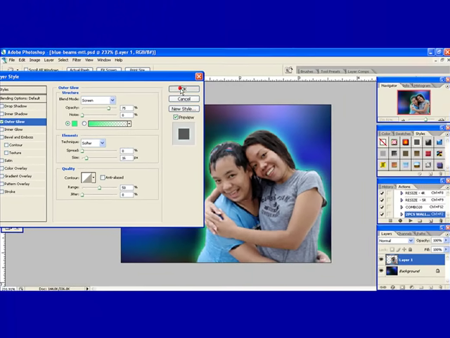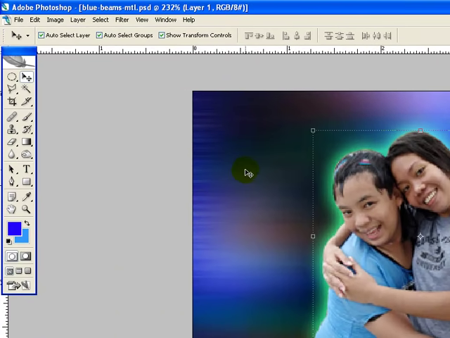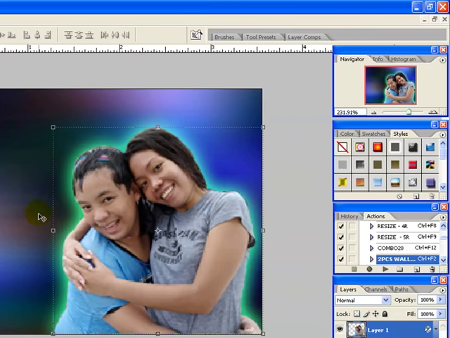Okay, so ayan po yung styles commonly used dun sa ating mga photos. Okay, so pwede po natin gamitin yan sa mga invitation templates.